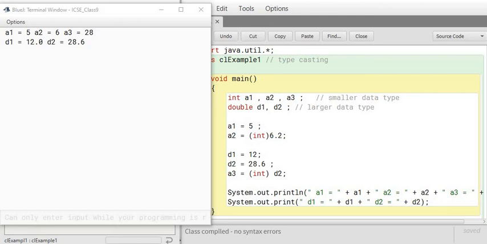Here is the output of the program. You can see that both in the case of 6.2 and the value of d2, which is 28.6, the integer part has been taken and the fraction part has been cancelled out.